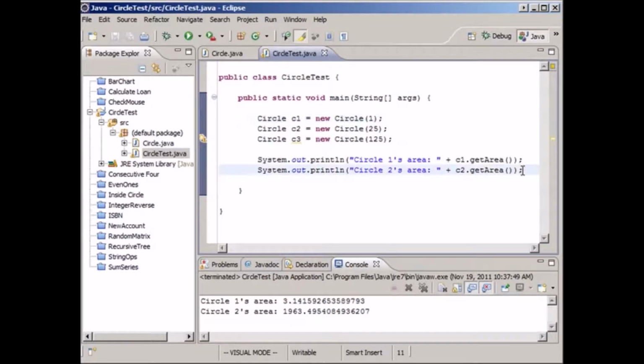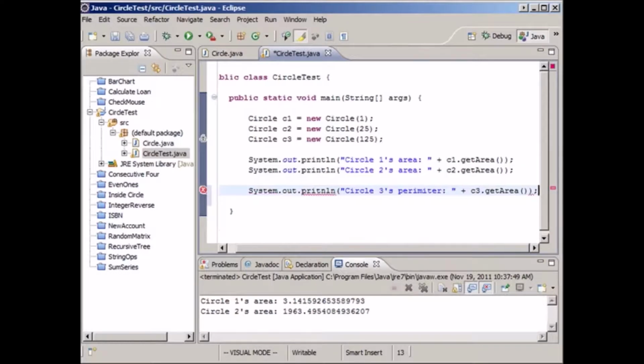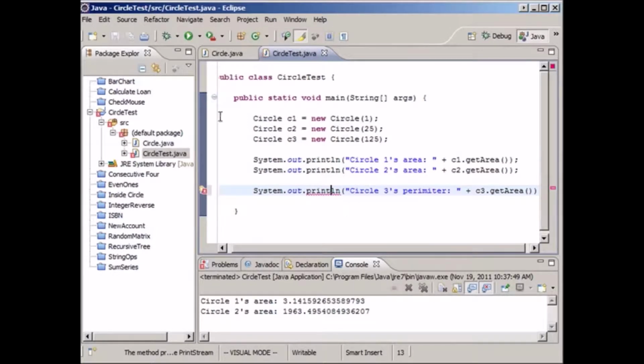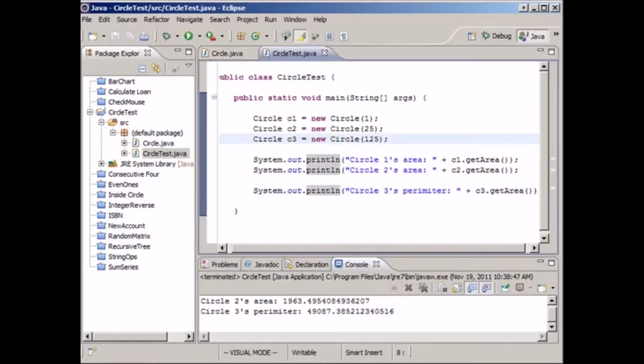We can do similar things with the perimeter. C3.getArea, and that'll return us circle 3's area. So if we print, what have I messed up? I can't spell print, apparently. There we go. So we've got circle 3's perimeter as being some big number there, 49,000. Well, that makes sense because the radius was 125.